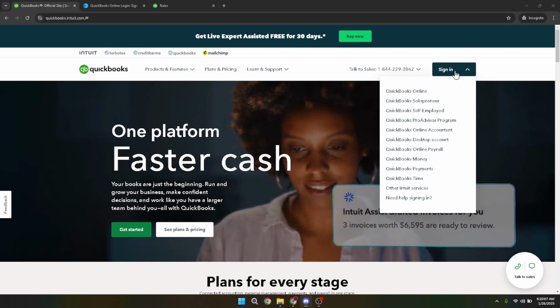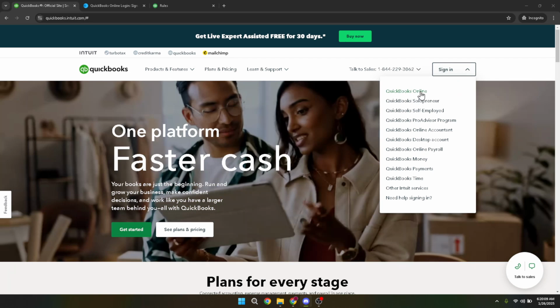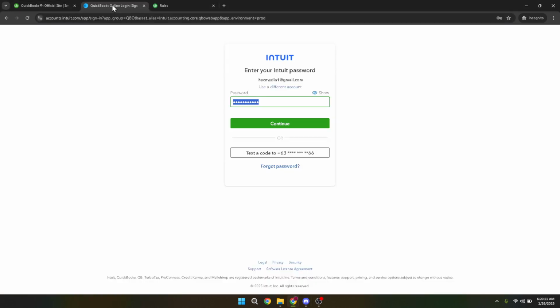After you've clicked sign in, you'll see an option to choose your QuickBooks product. In this case, select QuickBooks Online from the available options. This ensures you're directed to the right service and can proceed confidently.